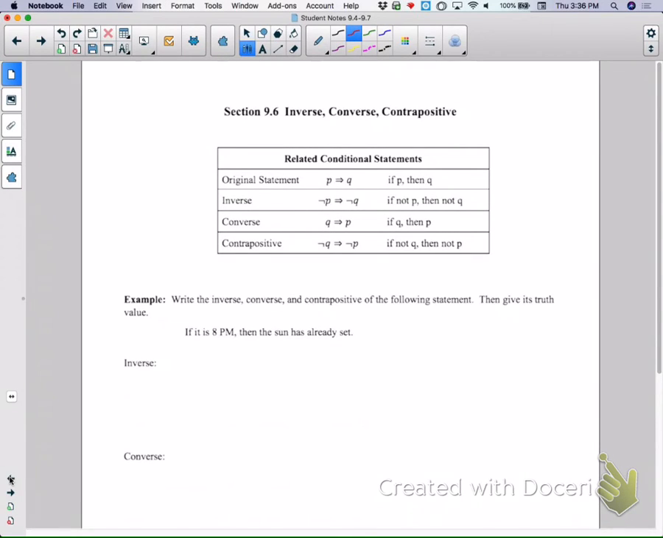All right, inverse, converse, and contrapositive. In this one I didn't really give you definitions because I felt like just having the statements up here was enough for you to get that. So if your original statement is if P then Q, which all the ones we're going to do today are if-then statements at some point at least.